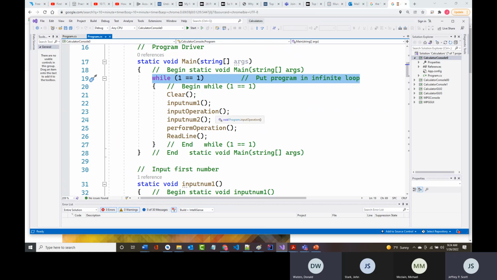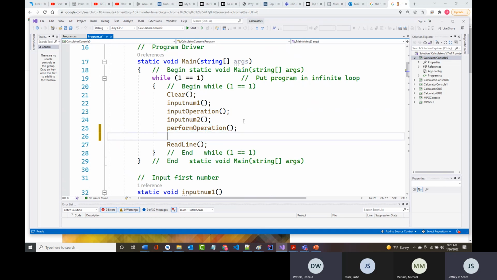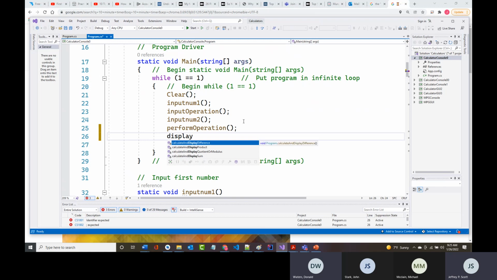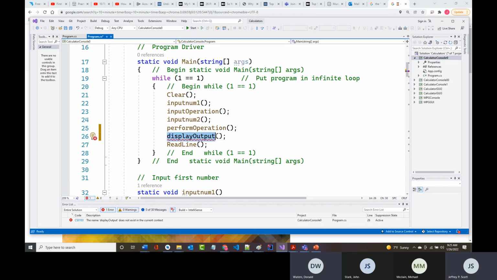But what am I doing here? Rather than doing everything inside of main, I'm calling clear. Then I'm telling it to input my first number. Then I'm telling it to input the operation. Then I'm telling it to input my second number. Then I'm telling it to perform the operation. And I even could have put another one in here that says display output. Now it'll give me an error because I didn't write that, but you get the idea. So I can come down to the bottom here.